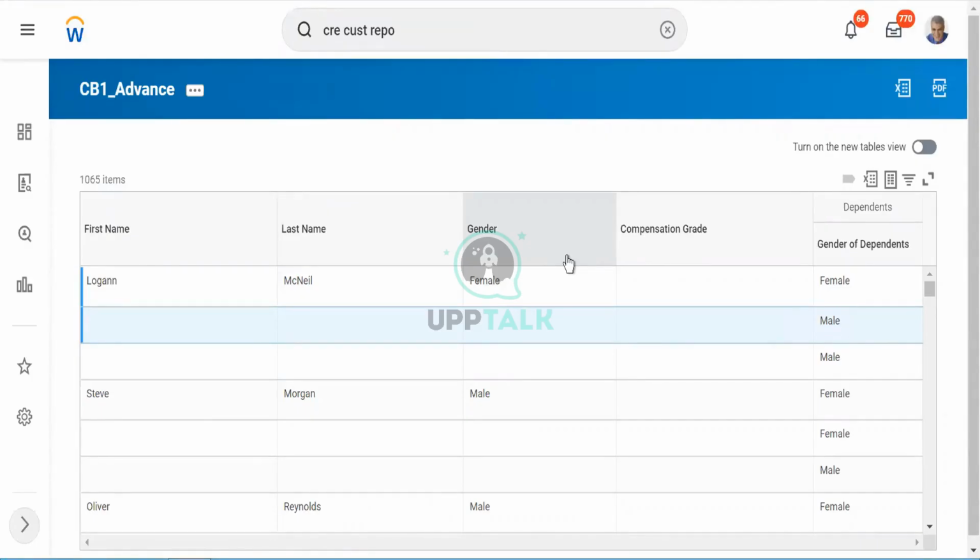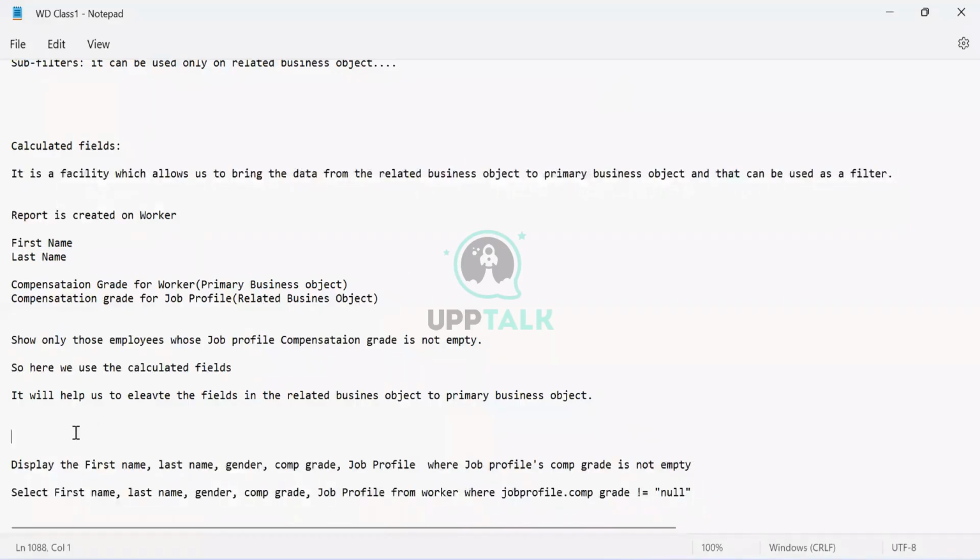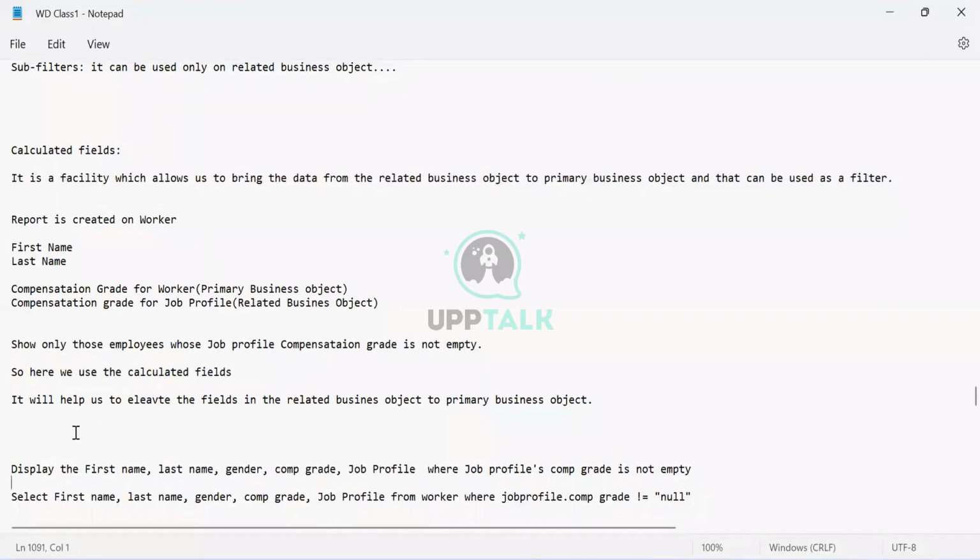Filter runs separately and sub-filter runs separately. If there is a conflict, as someone said, write that because of the conflict between a primary business object and a related business object, we are not able to get the details. Now there comes a requirement. Let me show the requirement. Let's say it says display the first name, last name, gender, compensation grade.